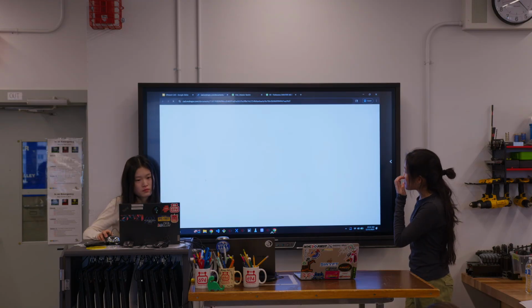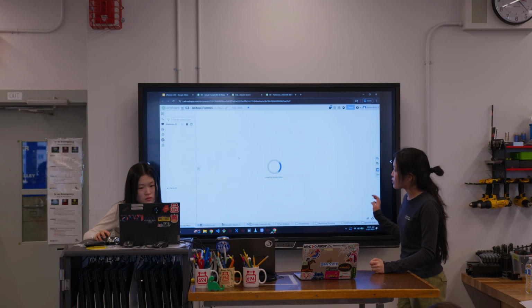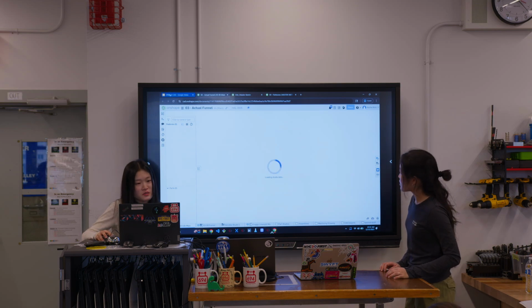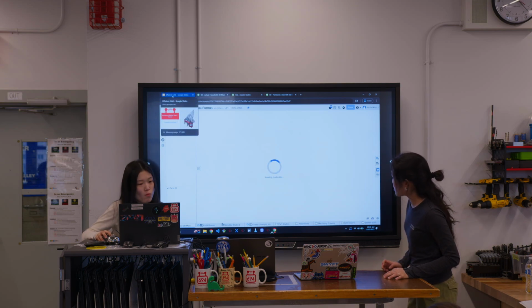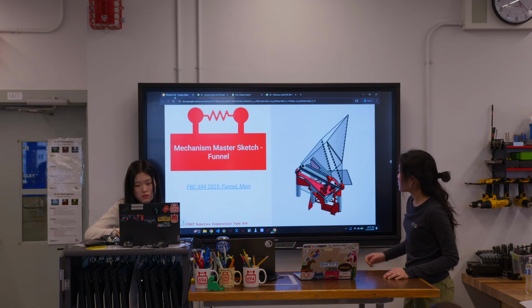So the example here, I think if it doesn't load, we'll just end up using the slides. It doesn't load well in school. Yeah, because we do have the photos. Actually, while it loads, let's just go.